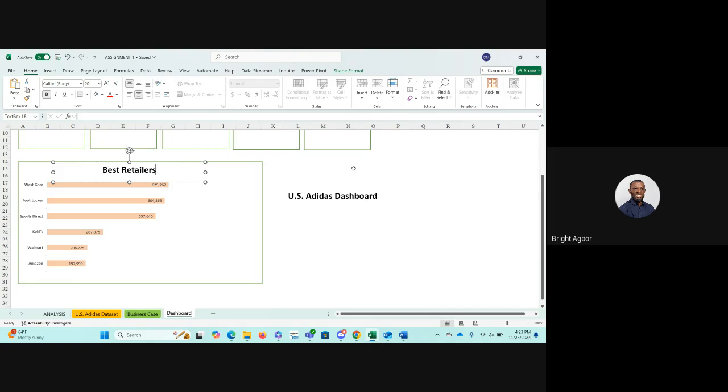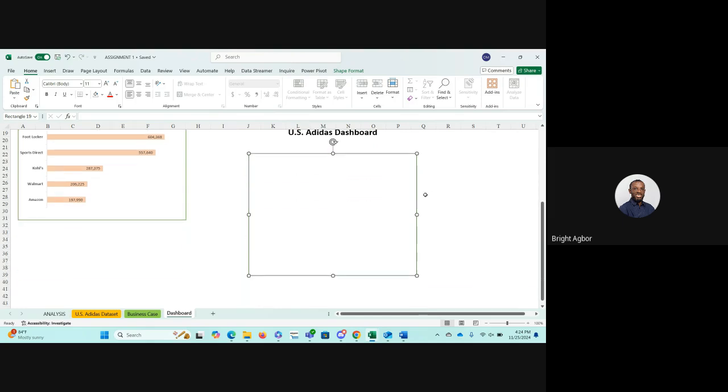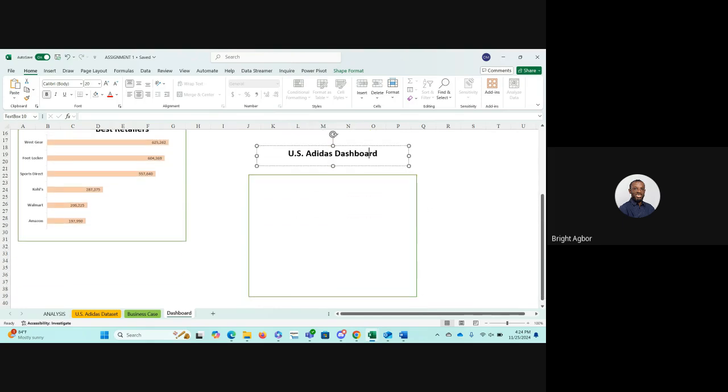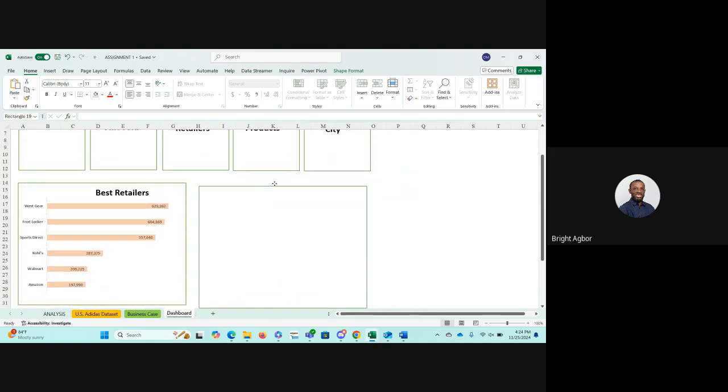Okay. All right. So let's adjust the box, not this one, the shape with the green border. So let's shift it inside. All right. So let's copy that. No, not that. The shape with the green border. Yes, that one. So let's remove the US Adidas dashboard writing here, bring it down. Okay.